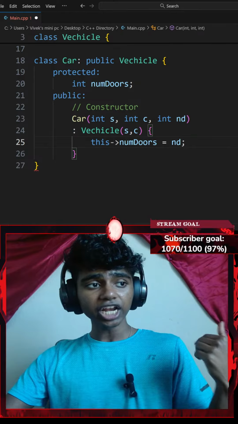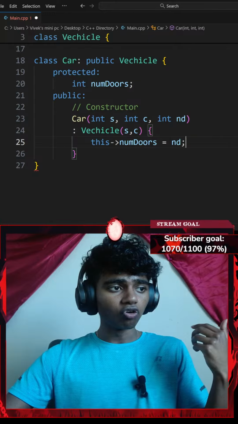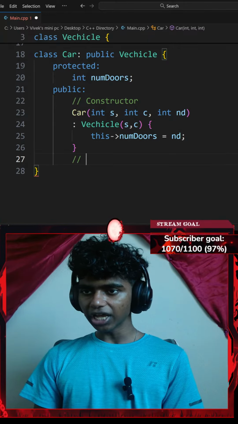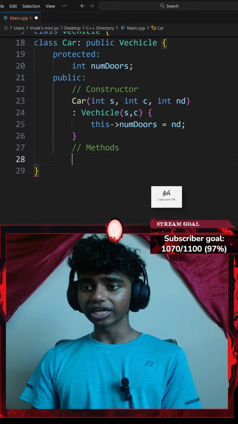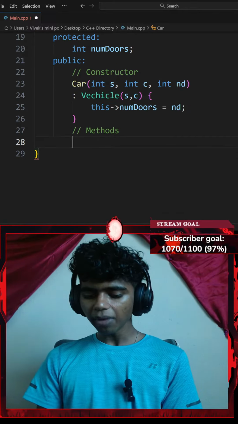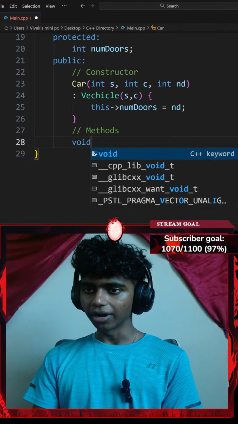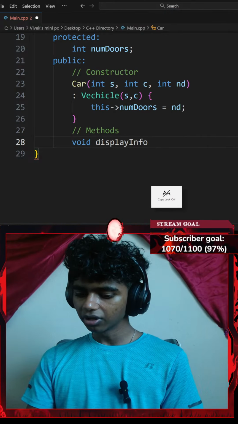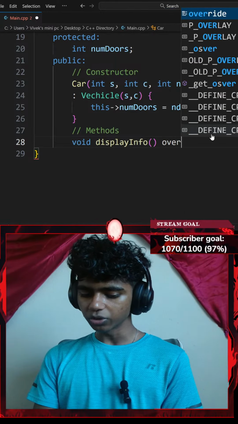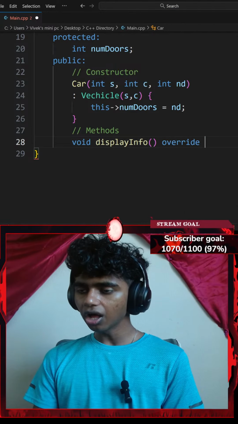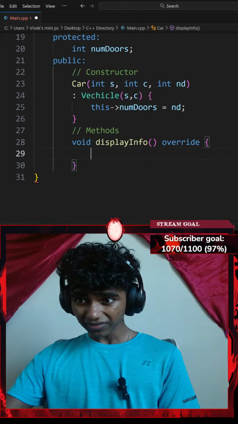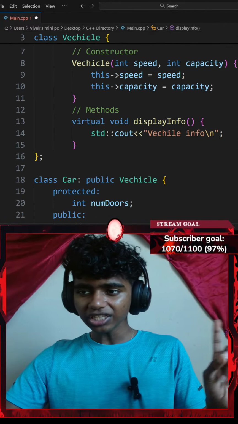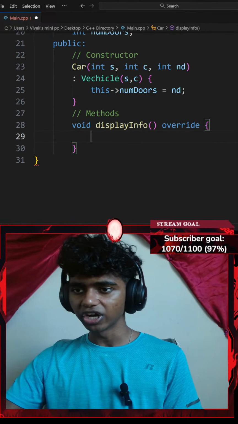Okay, next up, have an additional data member called number of doors. Did that. Override display info to print data. Okay, now let's go ahead and create a method. So I'll add a comment that says methods. For my methods, I'm going to be creating a void method called something like display info, which overrides my display info for my vehicle class, because my vehicle class does have a display info method as well.